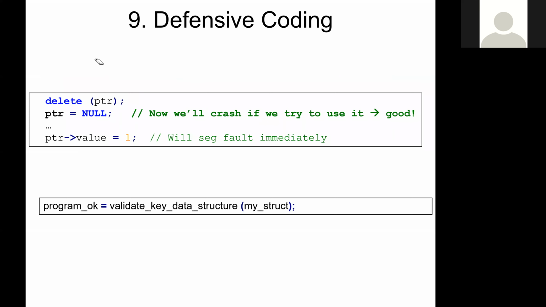Other kinds of defensive coding. So when you delete a pointer, C++ just leaves whatever the old value of that pointer was, it leaves in the pointer. So if you forget you've deleted it, you might try to use it again. And if you immediately instead set it to null right after you delete it, then if you try to use it, you'll immediately crash. And that's helpful. That's going to help you find, oh, I actually deleted this pointer. It's not pointing at anything. I'd rather crash right away.